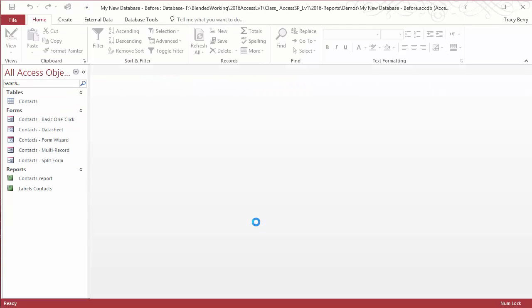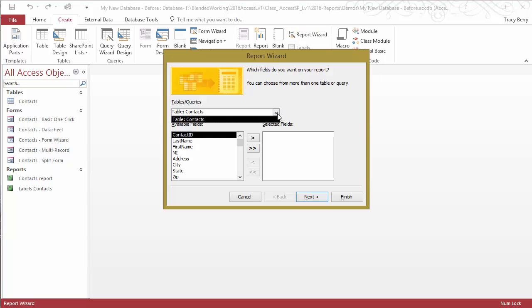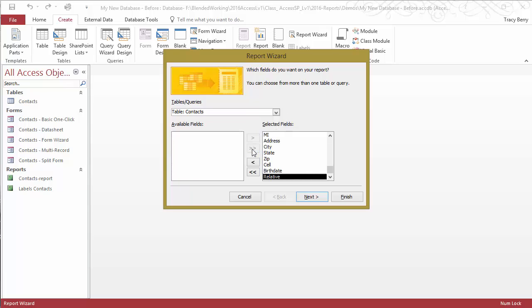We're going to go ahead and create a new report, although we'll create this report using the report wizard. We go to create, and in the reports group, locate report wizard. You may then choose between any available tables and queries as the base source. I'd like to involve all the fields, so go ahead and bring everything over. And we'll go ahead and click Next.